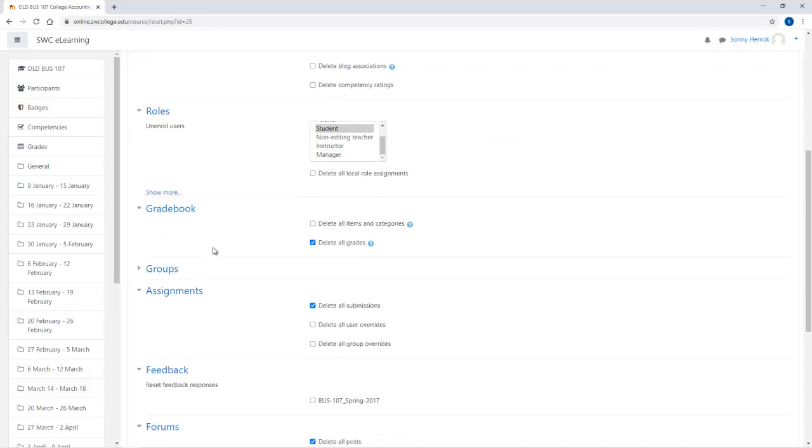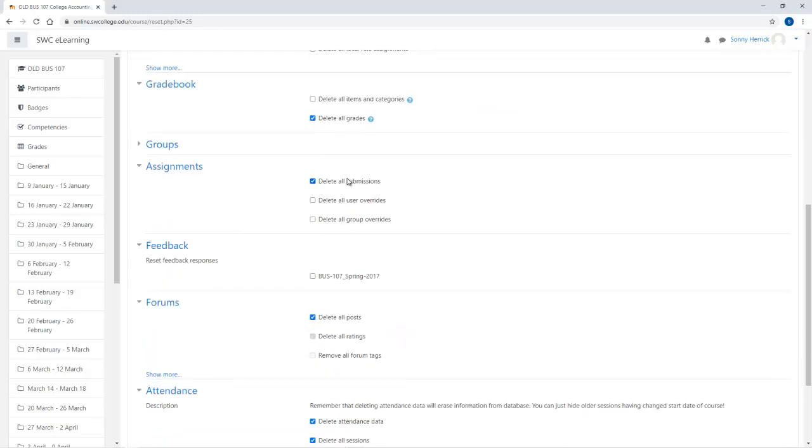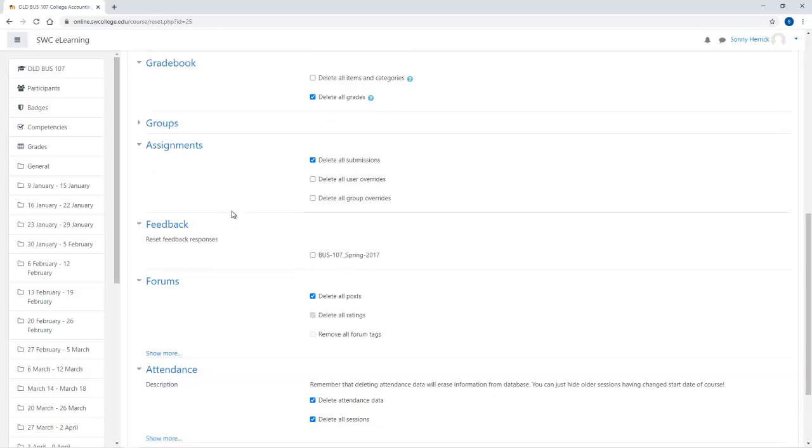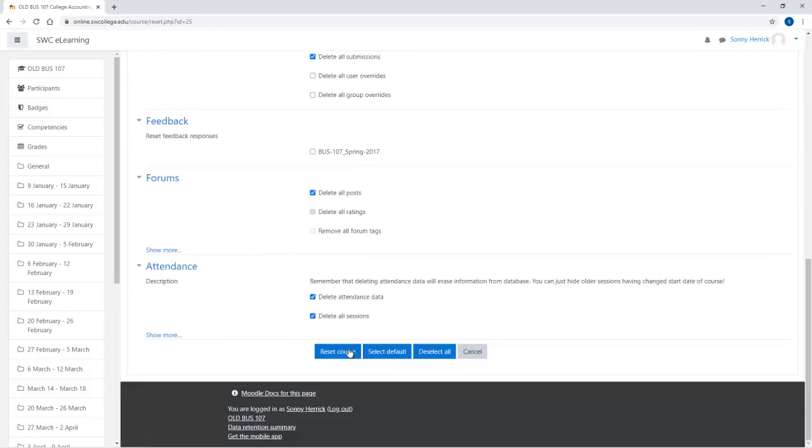The content of the course should stay intact. It's just the grade items that are going to disappear, and the submissions. If you don't delete these out, if these students end up taking this course over again, they are going to do that same assignment and the old assignment grade is going to pop up. So you want to get rid of that. You want to delete submissions and delete grades. And then you want to hit reset course.